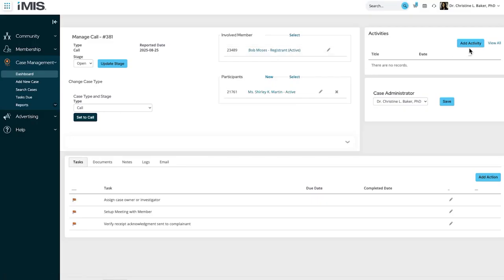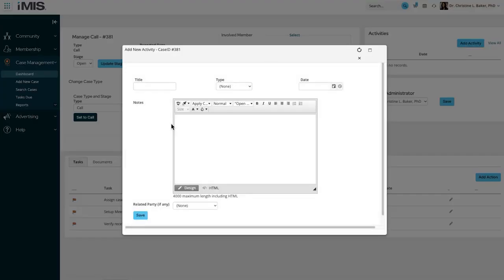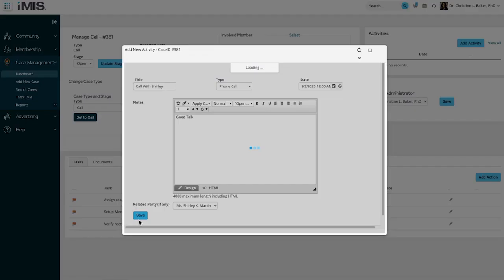All right. Now we have our activities on the right-hand side here, and activities help us track milestone events within the system. So say, based on our task down here below, I can log an interaction and the details of that interaction, call with Shirley. Identify that as a phone call, and we'll say it was a good talk today. Now, if this is related to an individual, I can highlight that here and save.